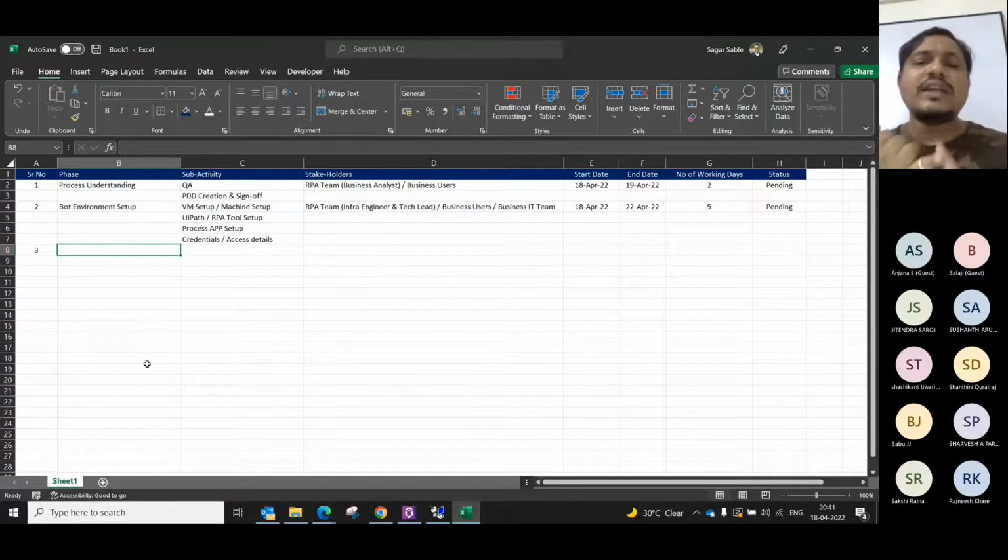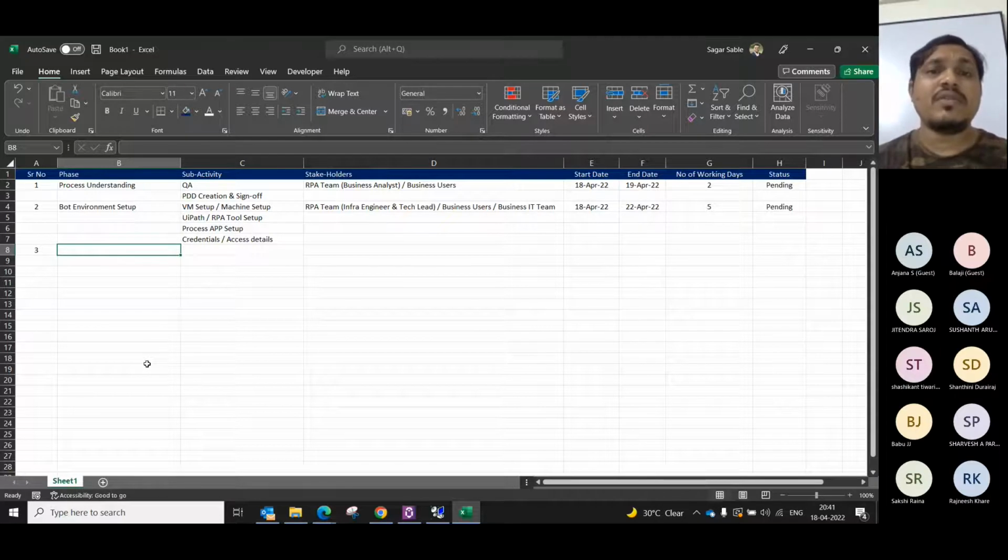We are understanding the process, and the bot environment is also getting set up parallelly. The business analyst is working on process understanding, and the infra engineer and tech lead are working on environment setup. At the same time, we are also gathering some data. This data we will require for development and for testing also. And with this data only we will move ahead.